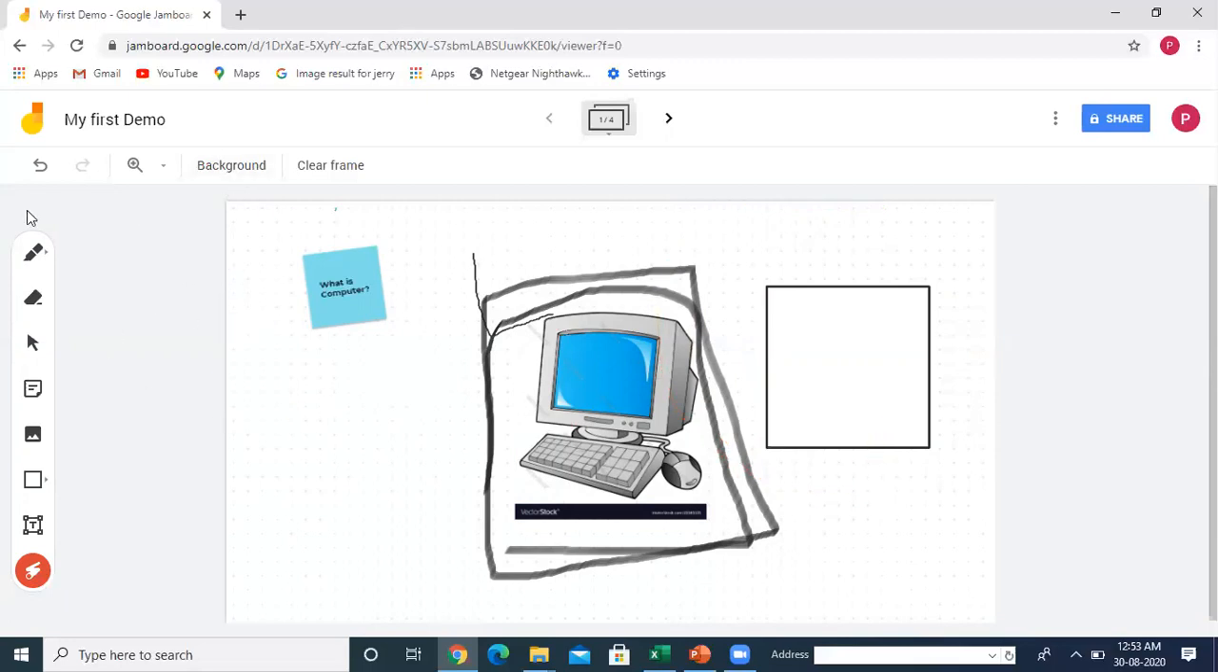So I have explained to you about the pen option. I explained about the erase option. I explained how to select, how to use sticky notes, how we can insert an image, how we can insert a shape, how we can use the text box, and how we can use the laser option.